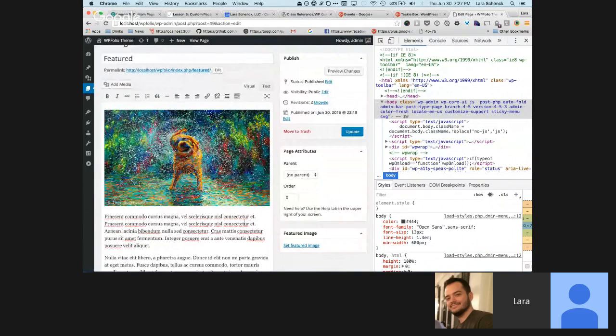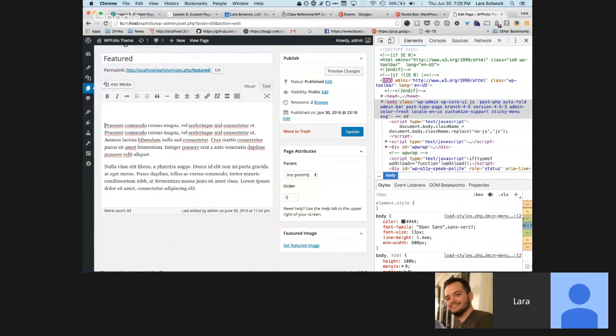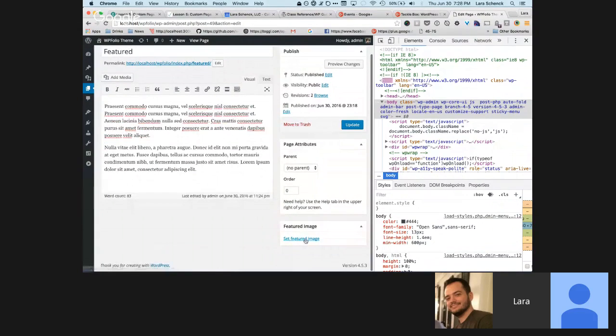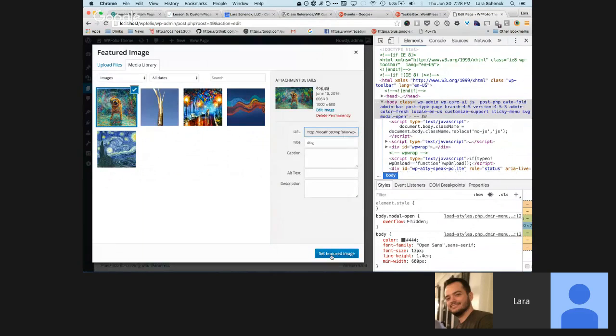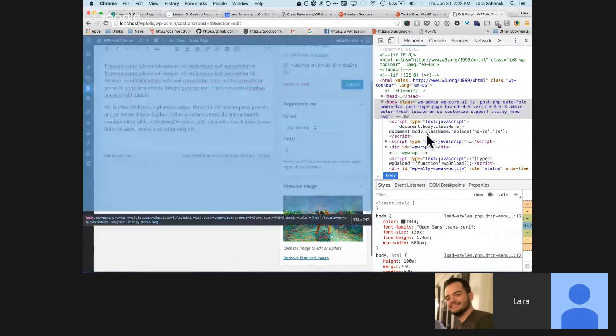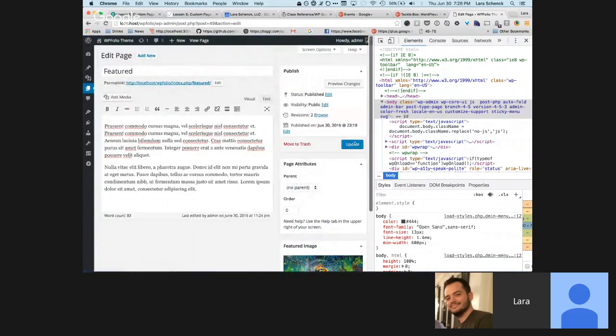So if I want to target an image, the point of this page template is to have a big, gigantic, beautiful image. Rather than having them put that image in here, where I have no control over it or can't target it directly, I can have them add that image here to set featured image. So now I know I can target the featured image on this page. And we're going to get to that in a second.